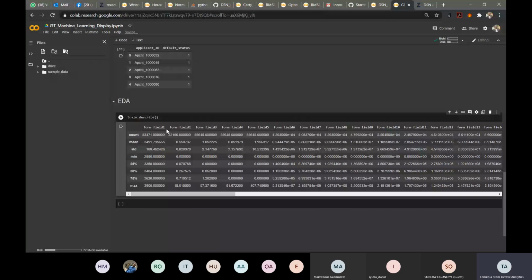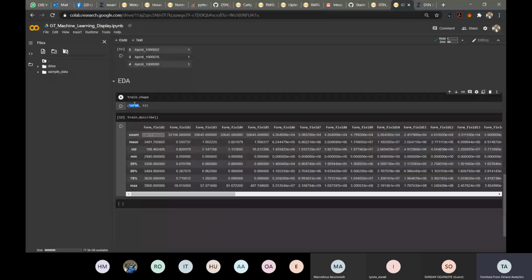So for this particular feature called form field 1, there will definitely be some missing rows because it is not up to 56,000. The mean of all the entries in this column is 3,491. The minimum, meaning the lowest entry in terms of value, is 2,990. It is also telling you that about 25% of the whole data set falls below 3,358 in terms of entry.